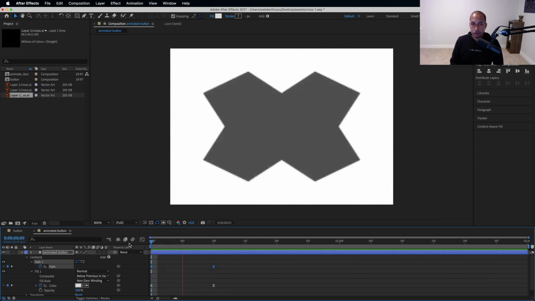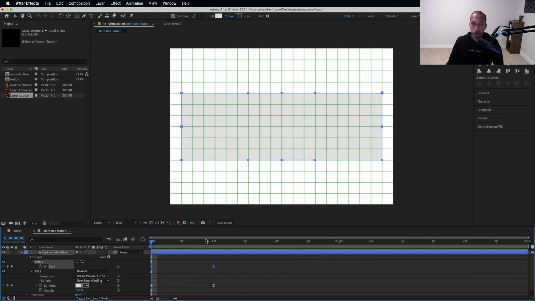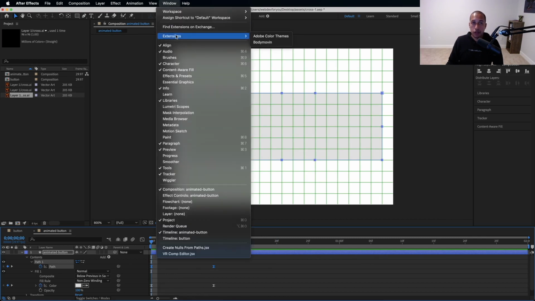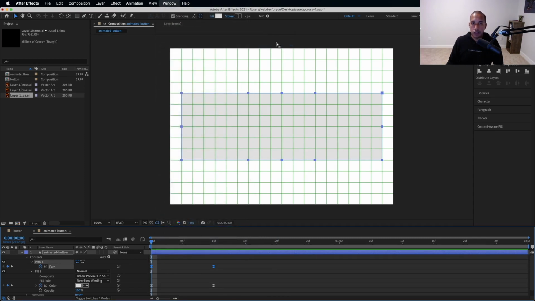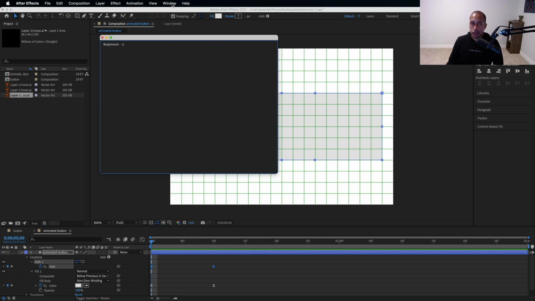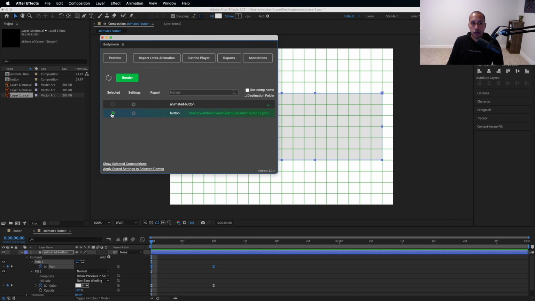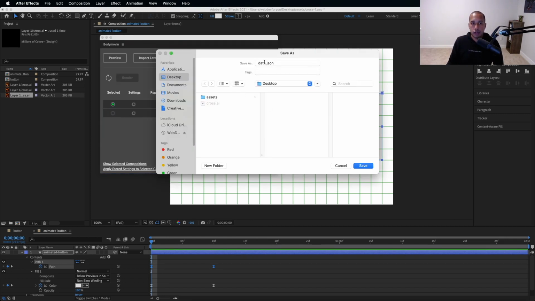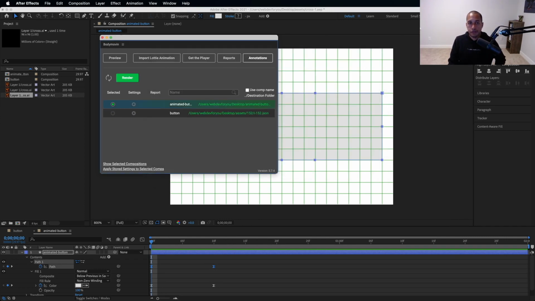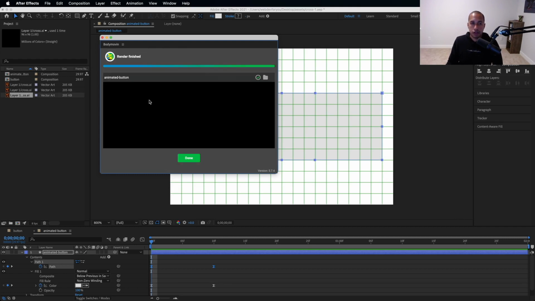And that's it. Cool. So now that we've done that, I can go ahead and go to Window, Extensions, Bodymovin. And if you don't see this extension, you can go to Window, Find Extensions on Exchange, and Bodymovin is like one of the first ones at the top there. Okay, so I'll go ahead and select this animated button, and I'll save it to the desktop, and I'll call this Animated Button. And yeah, so I have it selected and desktop, and then I'll click render.